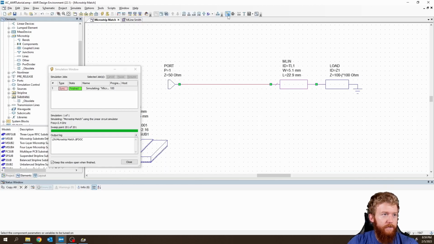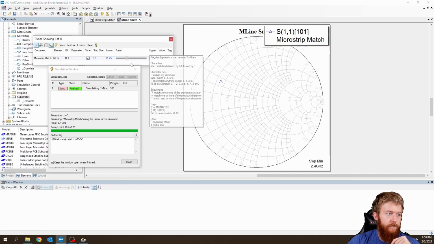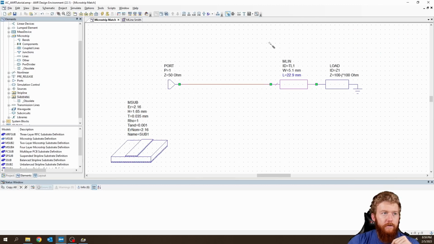Let's do a little bit of experimenting and see the effect that this length has on the S11 here on our result. So if we use the tune tool on our schematic, we can actually make this blue. So we can actually tune the length. You can tune the width too if you wanted to, but we're not going to.